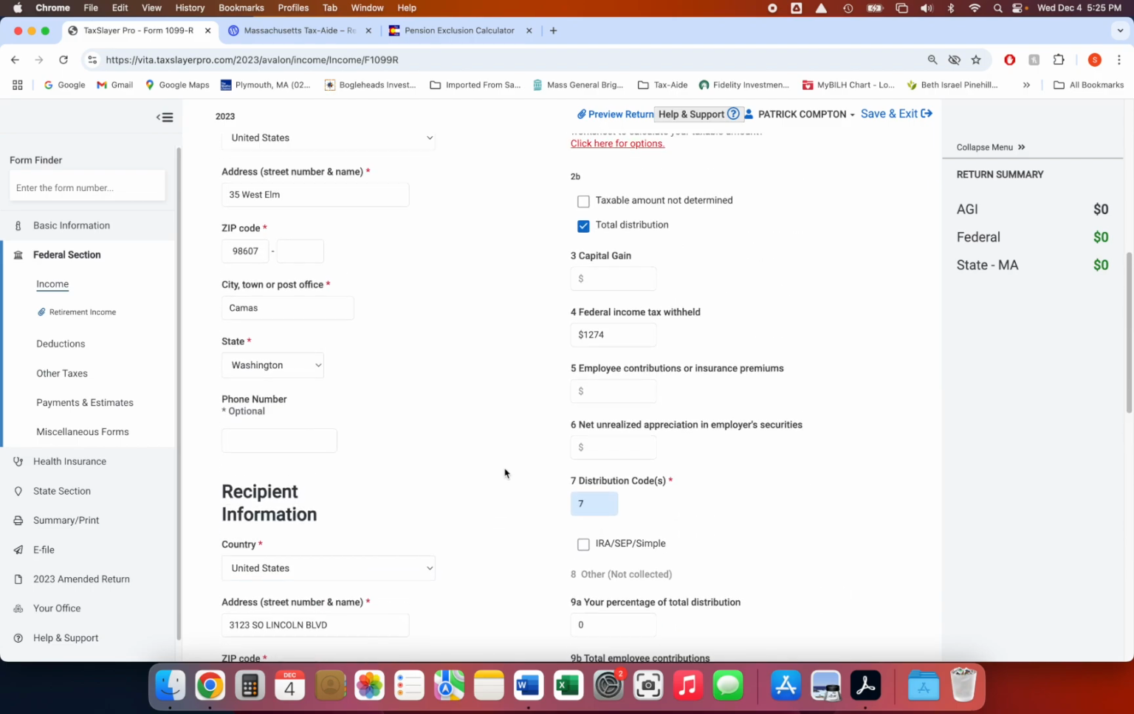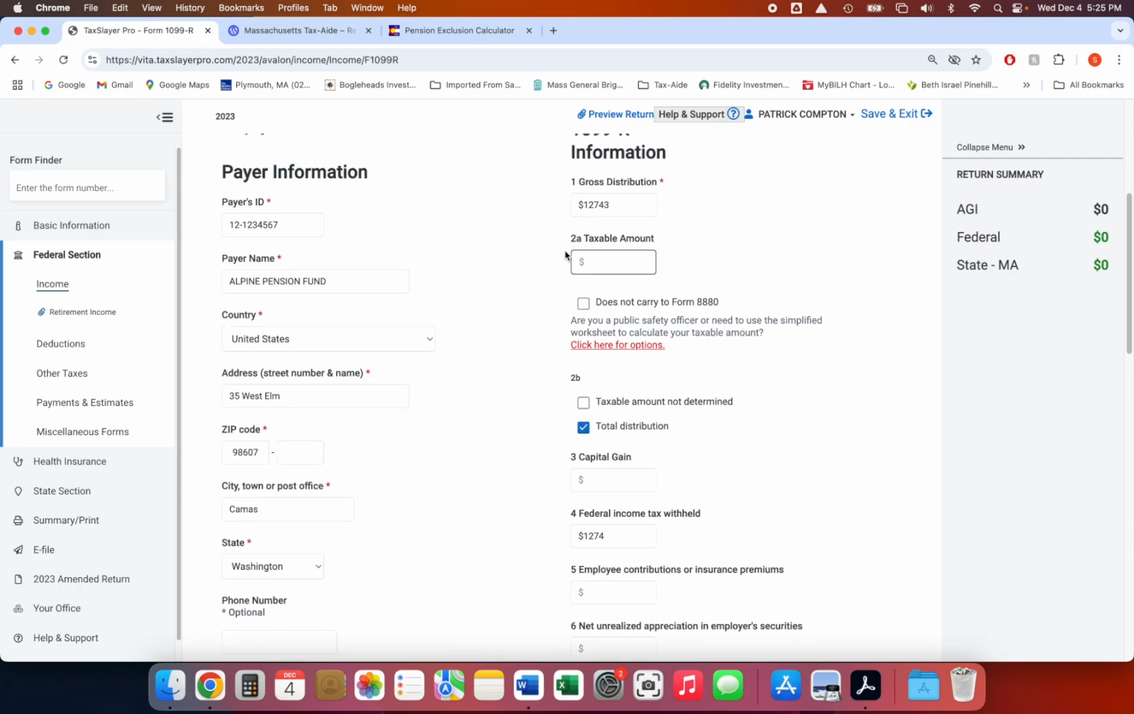So we are provided with the gross distribution, but we don't know what the taxable amount is. And we're told that the taxable amount was not determined. I put it as total distribution, my mistake. So I've now checked taxable amount not determined. Now we have it. So what are we going to do? Well, we need to apply the simplified method.